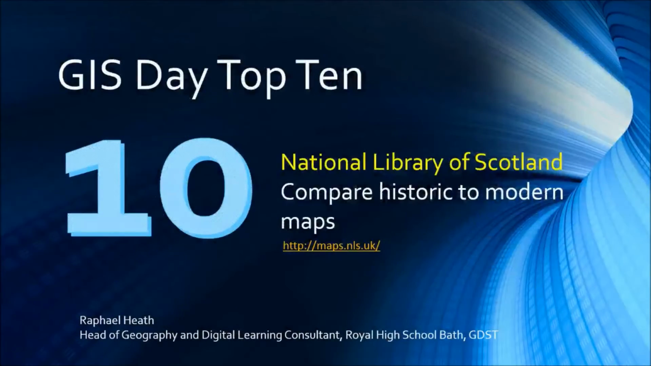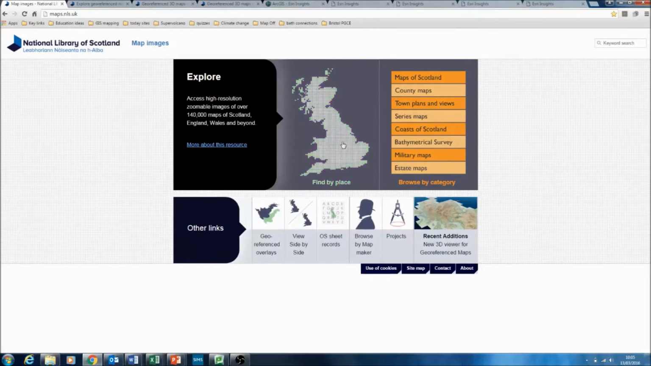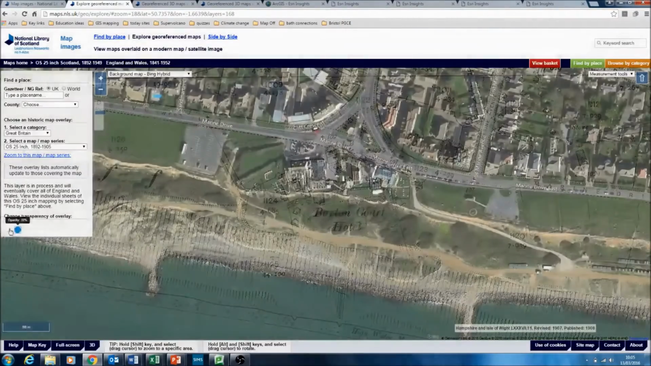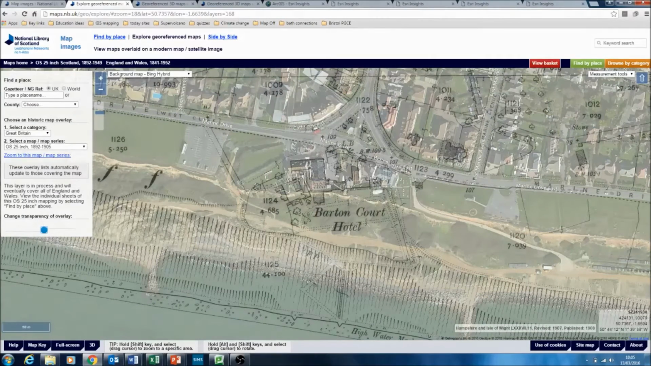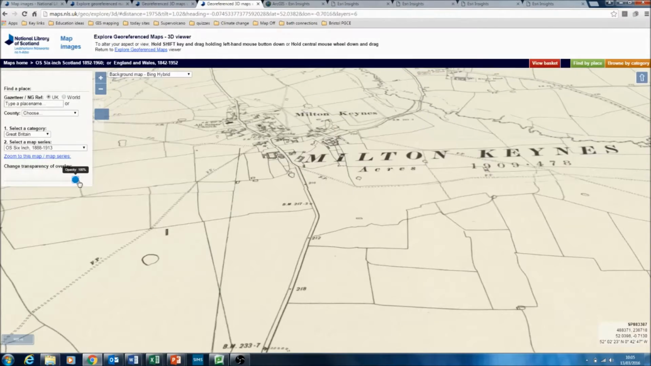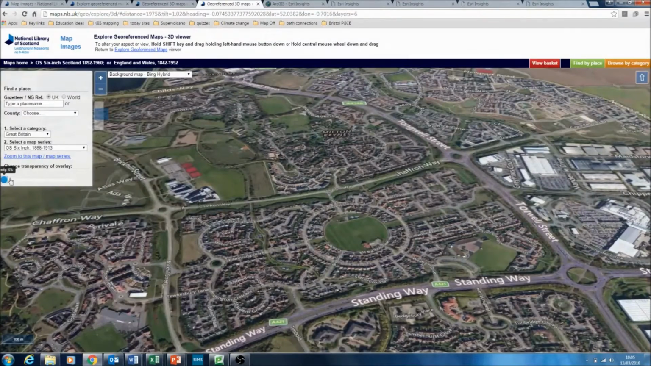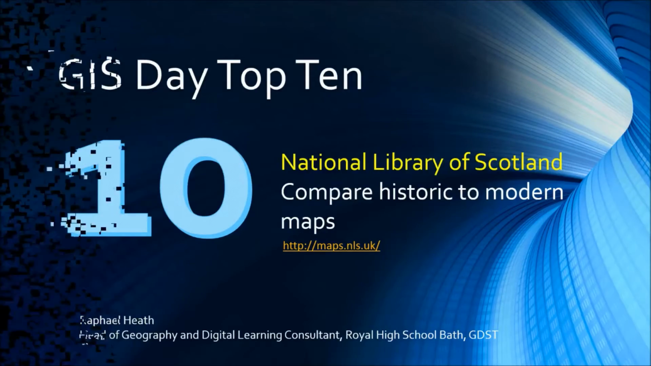New in at number 10 we have the National Library for Scotland. Take a look at this website, you look at this piece of coastline, you can look at it 100 years ago, you can look at it now, see the changes. You can use the measurement tools on here to calculate the distance, look at how far coastlines are retreated, perhaps one of the rural areas like this quaint old village of Milton Keynes. Well, not so quaint anymore, now a new town. Let's have a look at who's in at number 9.